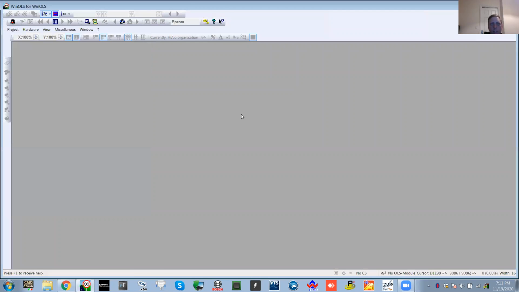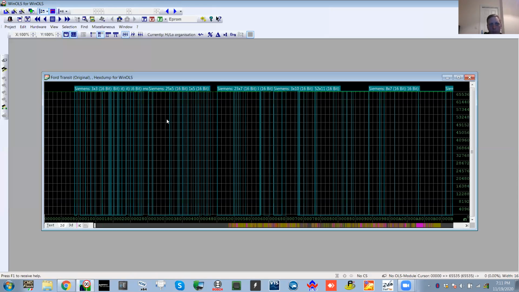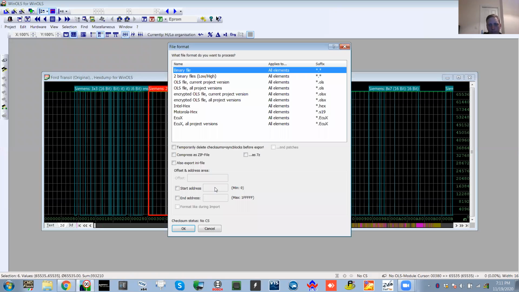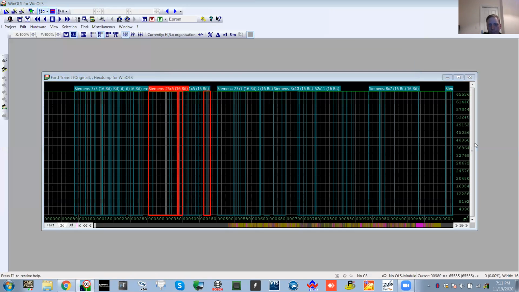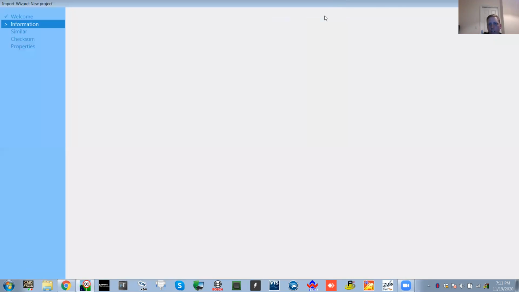Here we go. So when you're building a database, it's pretty much as simple as just loading in a project. Every time you get a car coming from wherever, you've read that car, you've got the file. The file's obviously a copy of what's on the ECU. So rather than just send that straight to your file supplier, load it into WinOLS. So let me just open a file up. I'll open this one up, export it, and load it back in. So you just load in your file.